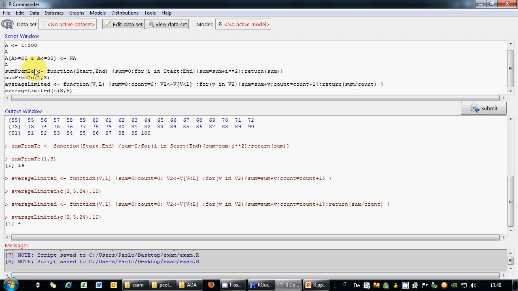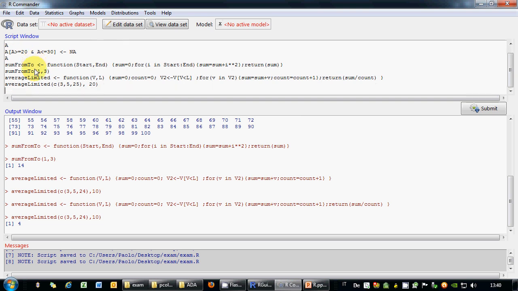3, 5, 25, and the limit set to 20. Okay. Now let's see an alternative. An alternative could be something like this. We call it average limited 2.